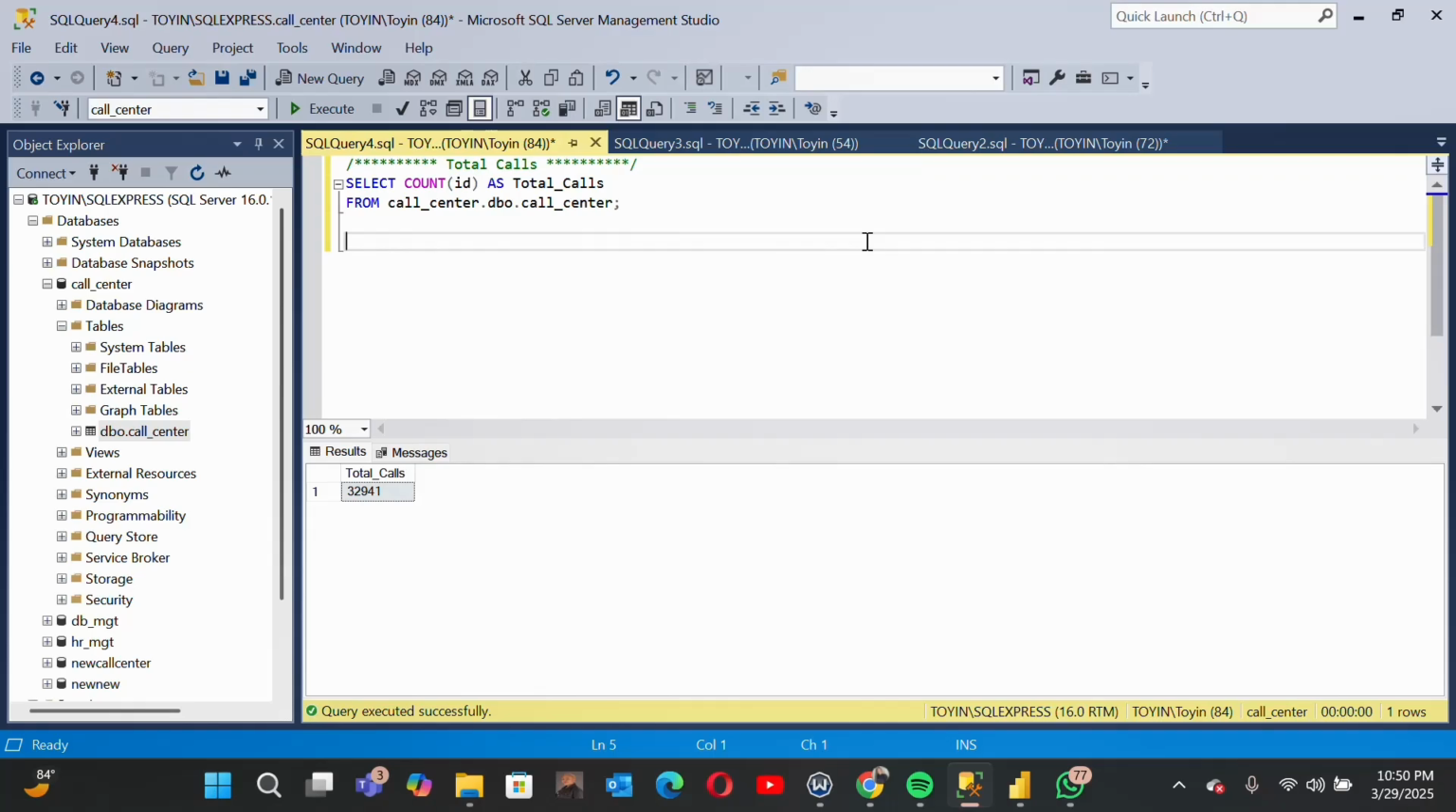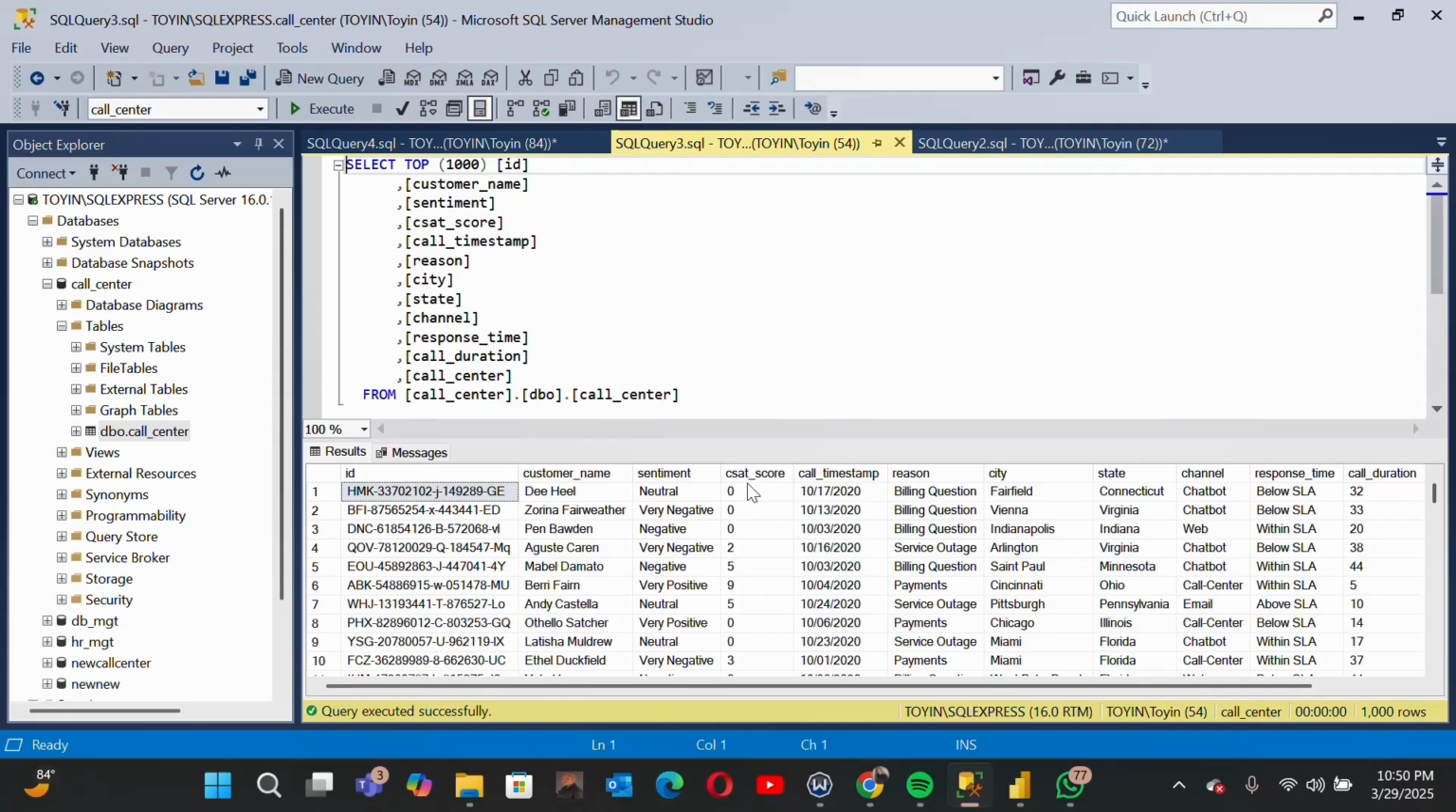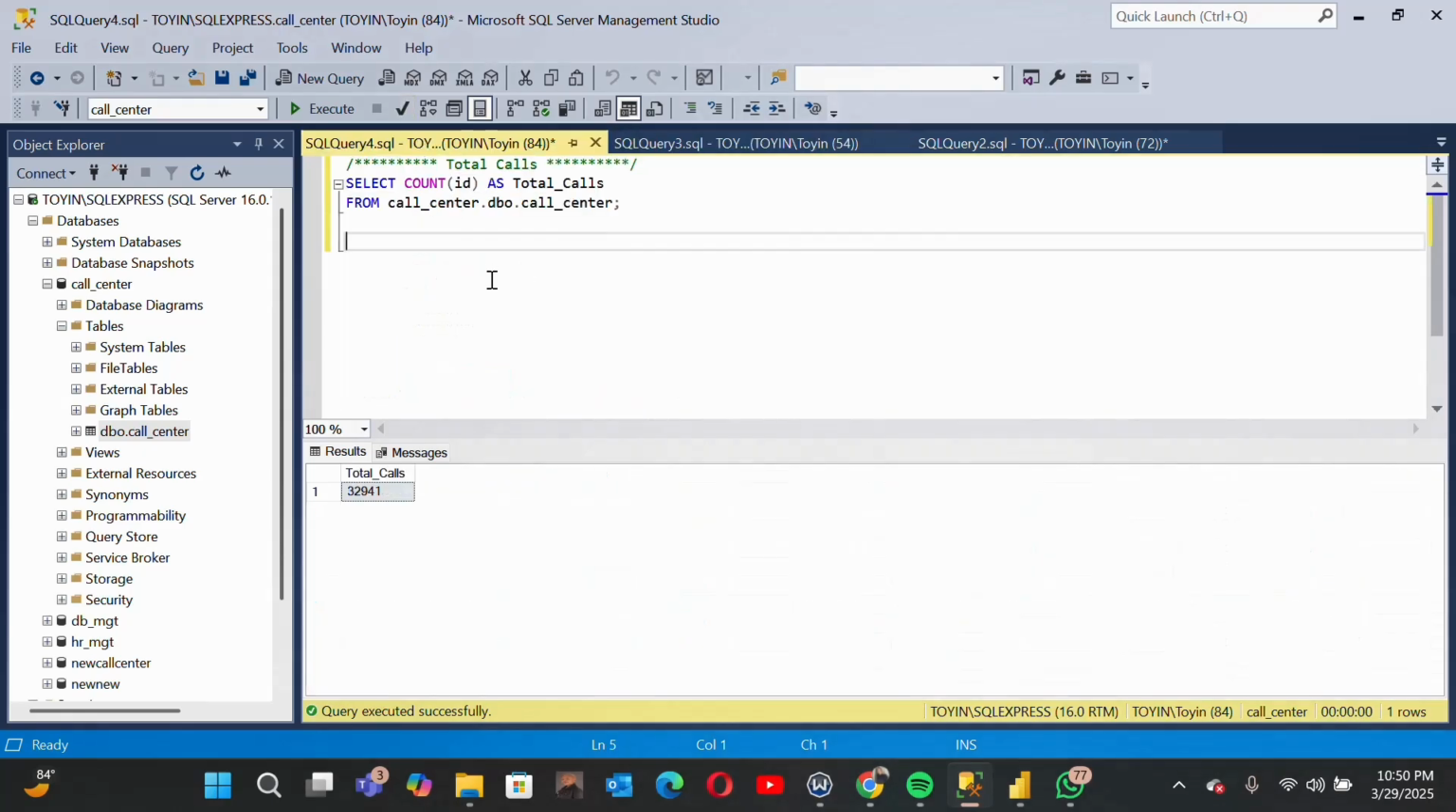The next thing we want to do is to get the average satisfactory score. Now, if you remember, this is our table, and we have this satisfactory score. We are trying to get the satisfactory score, and there are quite a number of rows that are either empty or zero. We want to make sure that we deal with those rows that are zeros or empty. So let's come back here.